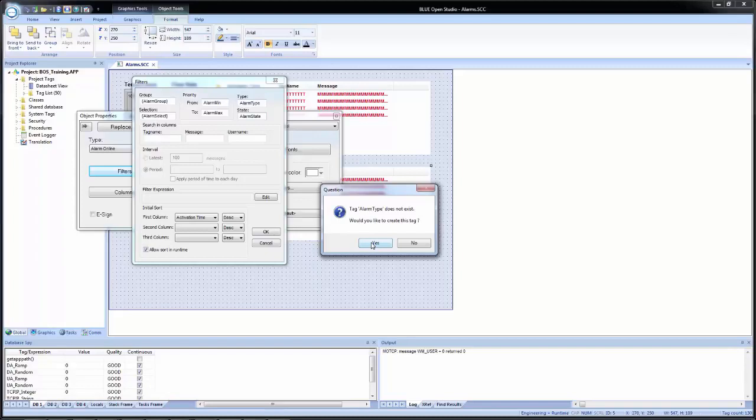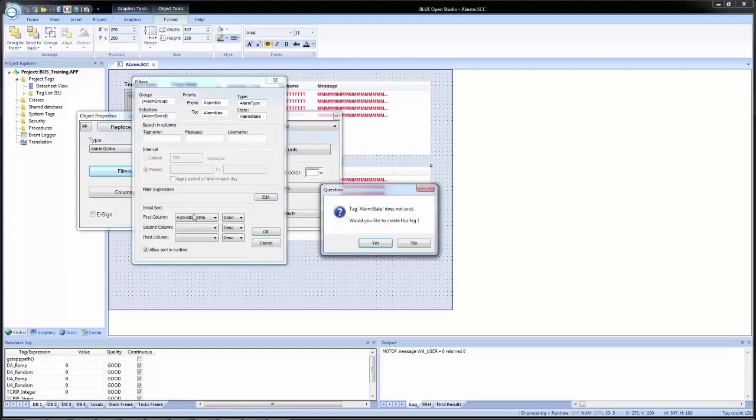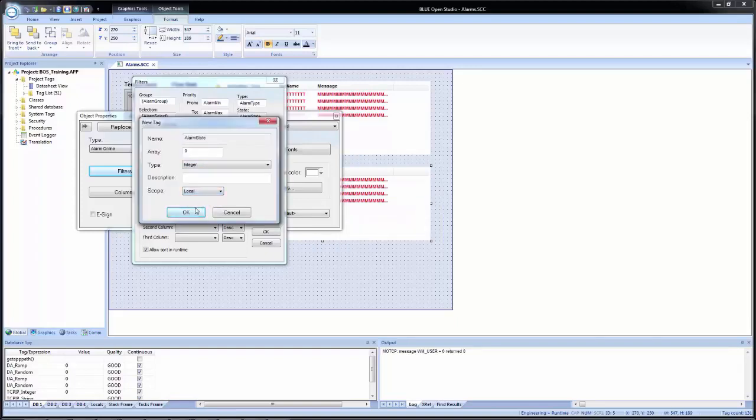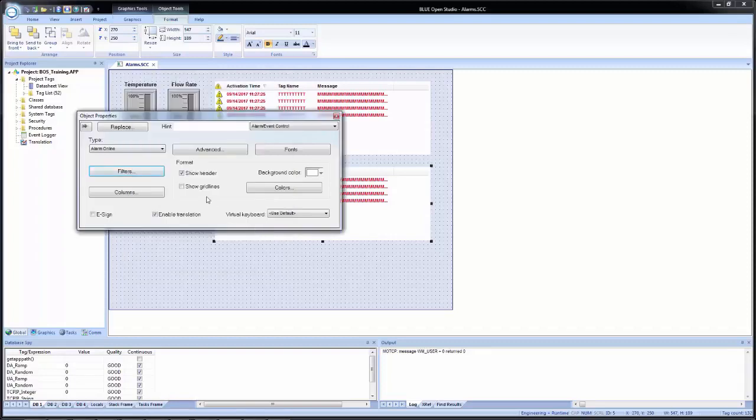And you see that it didn't give me the type until I got out of the state as well. There is something set up differently on these 2 fields, but don't worry, it did come up and say that I need to create it, so I'll say yes. And the alarm type we will set to a string. The scope is local. And the alarm state we will configure as an integer with local scope. And then for the rest of the fields, we are going to leave them blank. So now we have our filters configured for this new alarm event control.